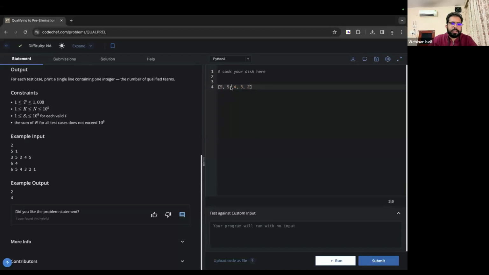I think the answer is already written, but can you identify what the answer will be? Abhay is saying 1, the rest of the people are saying 2. You are making a mistake, my friend, the answer will be 2, because there are two teams which have a score greater than or equal to 5. So you picked up the score from here, then you look at the number of teams which have a score greater than or equal to 5. There are two teams.